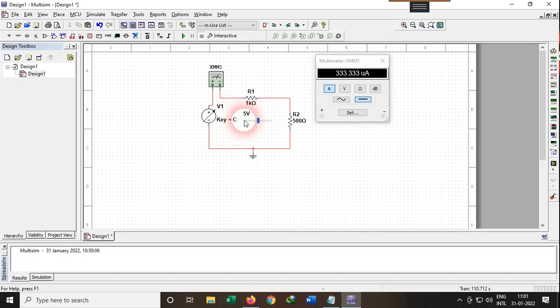Okay, and currently this voltage source is giving 5 volt. So just range this to 0 volt. Okay, now this is at 0 volt, and just run this circuit. So at 0 volt we are seeing that we are getting 0 ampere of current.